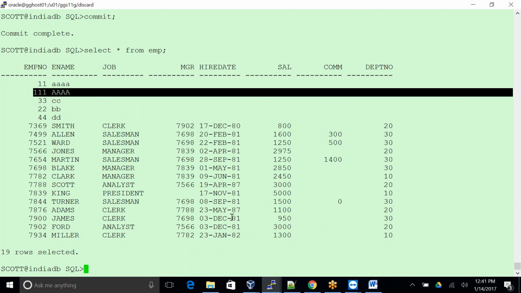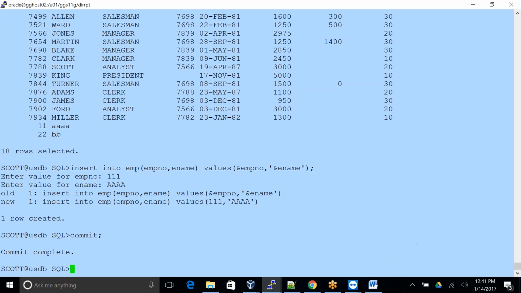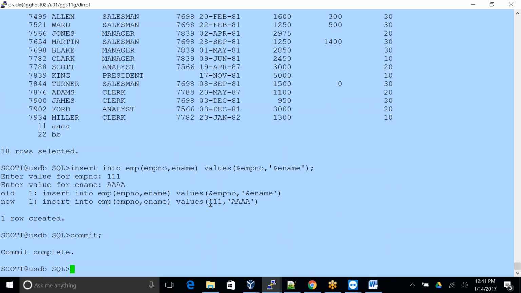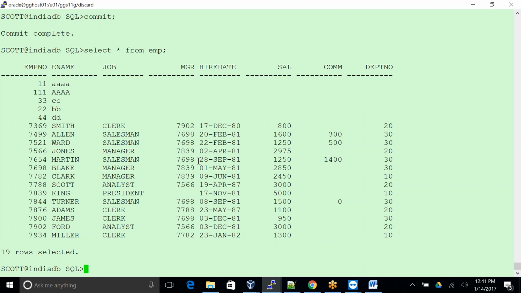Okay, so I did both the ways. I added one record in the source machine that has been reflected in the target machine, and again I added one record in the target machine, and that has been reflected in the source machine. So our bidirectional configuration has been configured, and it can handle looping issues also. Okay, so this is about bidirectional configuration.